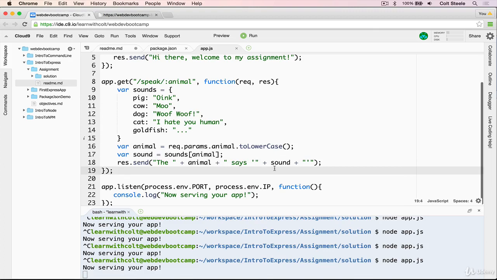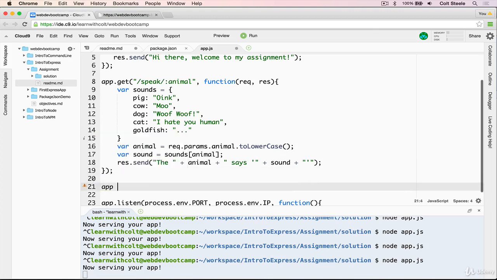So that's it for this route. The next route is the repeat route. So we're going to have an app.get, and we know we're going to have /repeat, and then we need two variables or two parameters in the route. And the first one is the message, so we'll just call it message to be repeated. And the second one is the number of times, and we'll just call that times.